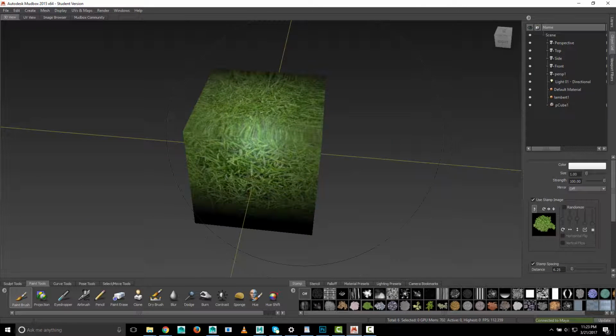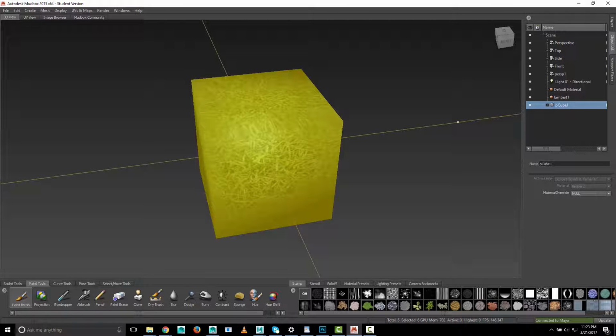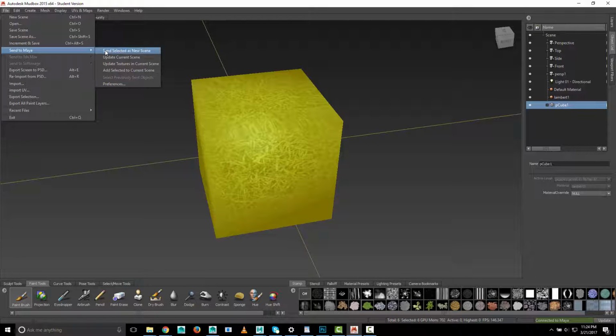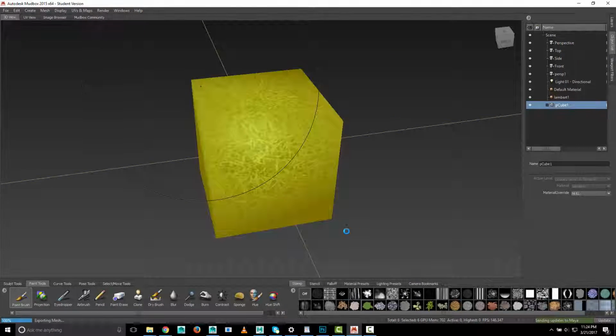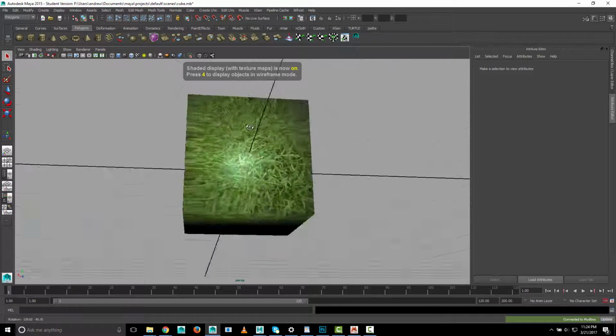Okay, anyways. So now I'll go into where you have these different tabs. I'll go to Object List, select the cube, and File, Send to Maya, Update Current Scene, and just give it a name, Grassy Cube 1 or something. Let's use the default path for that. Okay. So there, I just hit 6 and I can see the grass.